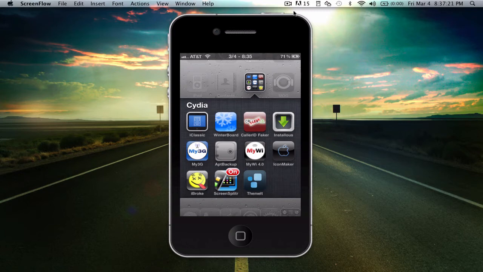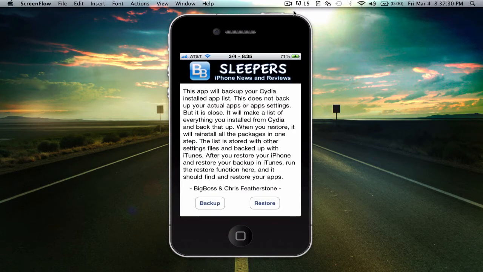So you just download it from Cydia. I'll show you in a second, but first I'm just going to show you what the app looks like. When you open it up, it tells you what the app does. There's an ad at the top, and then it gives you the option to backup and restore.